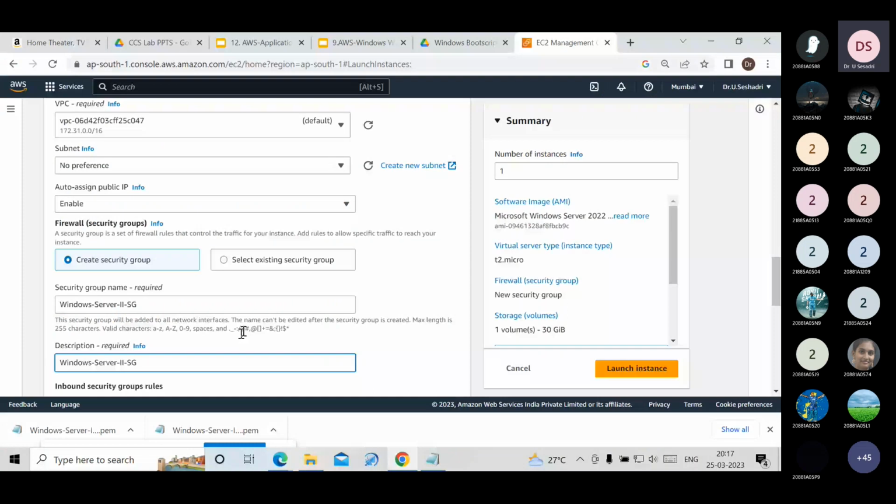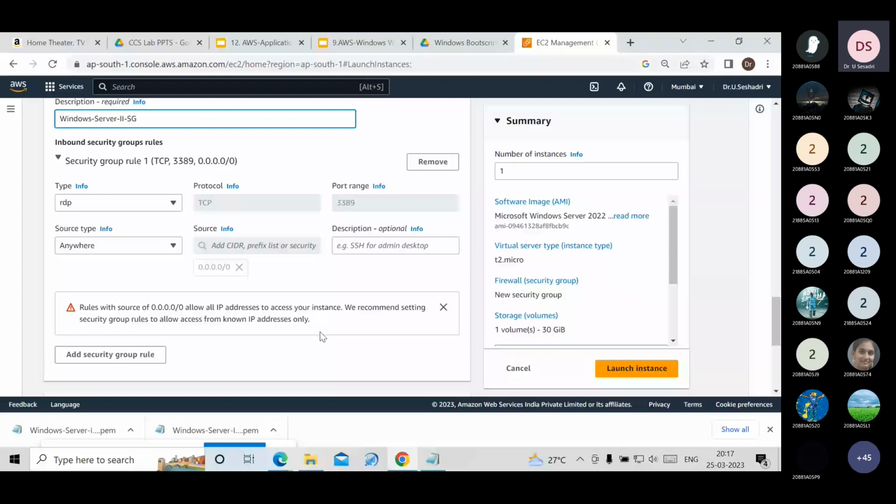I am using the bootstrap script. I am not following the manual procedure to make my Windows server a web server. By writing the bootstrap script, after launching and connecting, my Windows server is made into a web server. For that, I also have to enable HTTP.